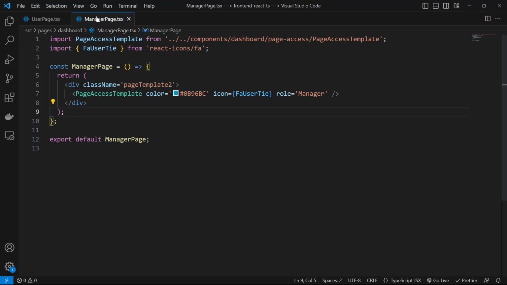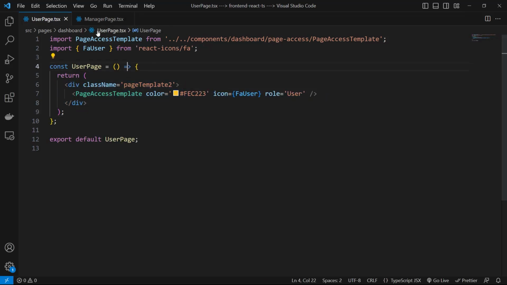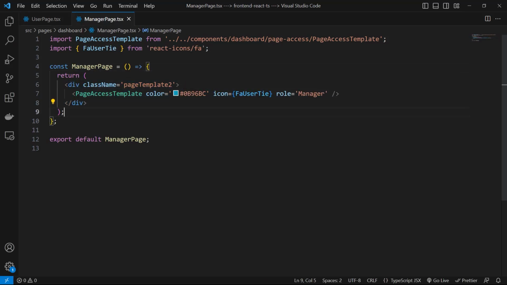So we implemented our manager page again, like the user page. We need to import the page access template and FaUserTie.